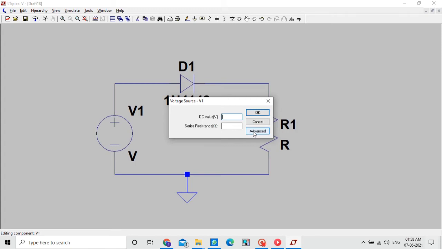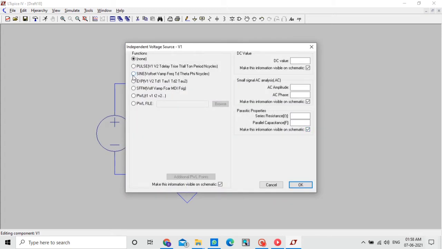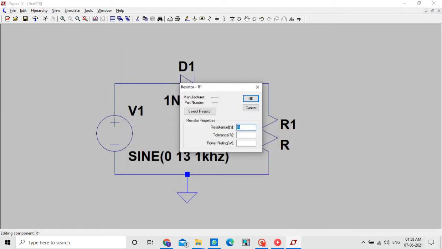I click here advanced to take a sine wave voltage. For this I set DC as 0, the amplitude as some 13, and the frequency as 1 kilohertz. Now I take a resistance as 1K.